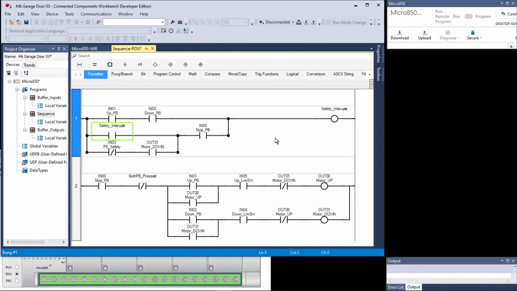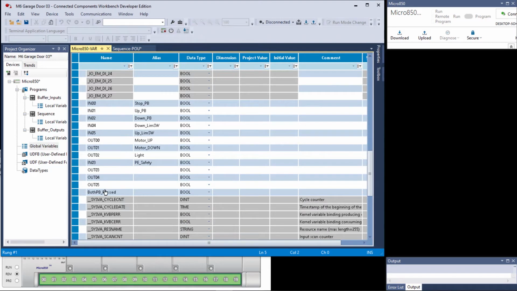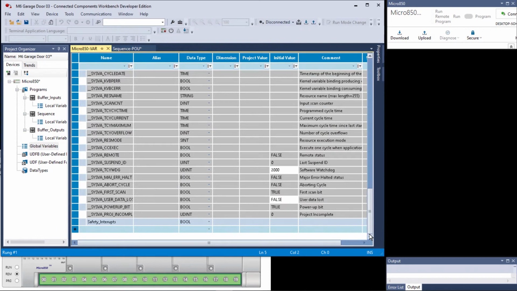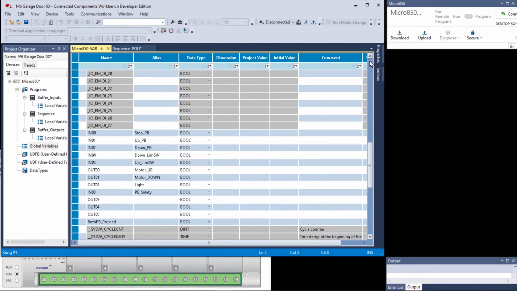If I had edited both push buttons pressed, go back to global variables, see we still have both push buttons pressed. So where is our new one? It's down at the bottom, safety interrupts. It will appear up with this group after you've done some refresh with the screen. We're not going to do that right now.